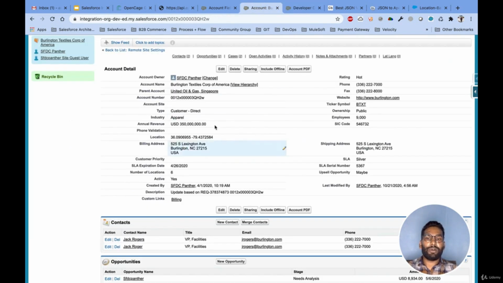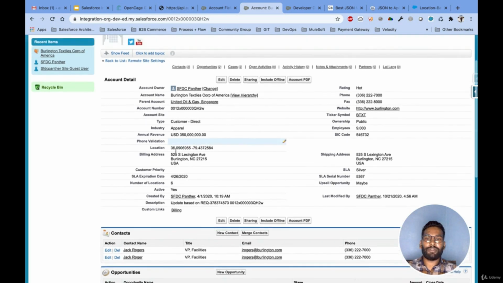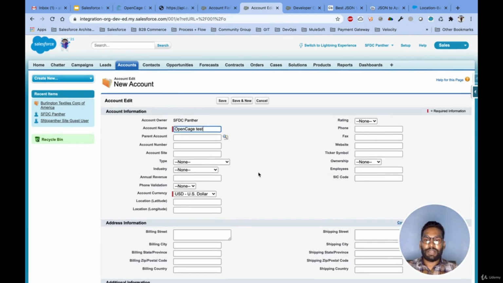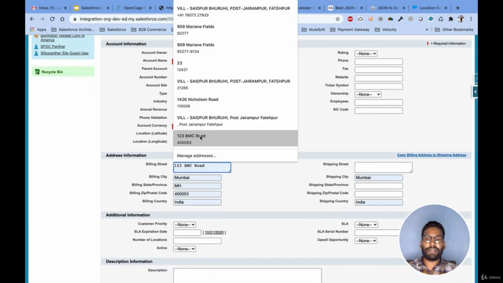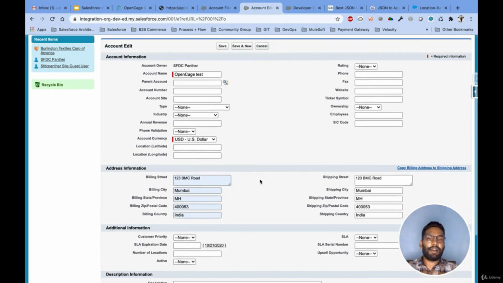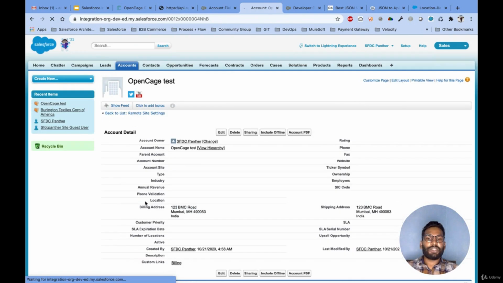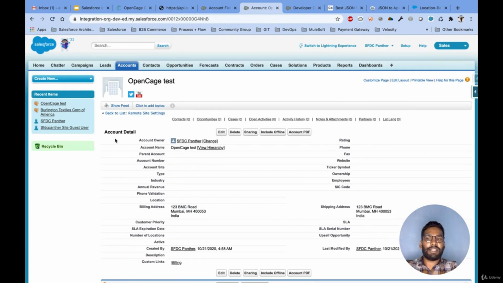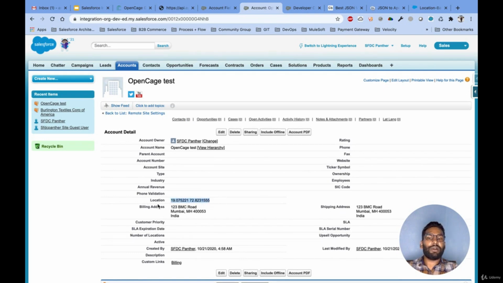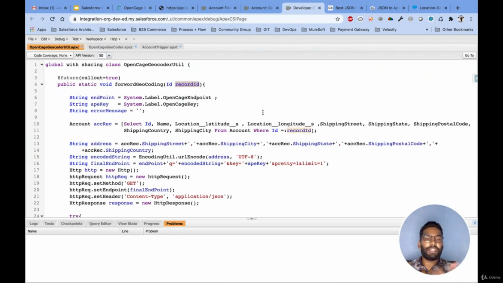Now we are here. If I quickly clone this, I don't have any option to clone, so I'll create a new account record. I'll say OpenCage testing. I'm putting some address for Mumbai, India, right? I'm just going to save this. As this is a future call, it will take some time. We need to refresh the page again, and now we can see that latitude and longitude are populated on the location field.